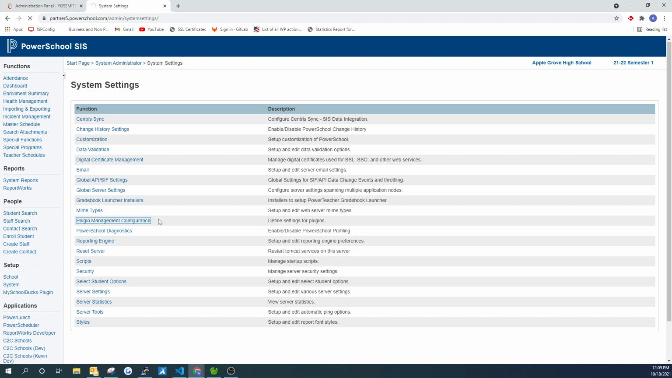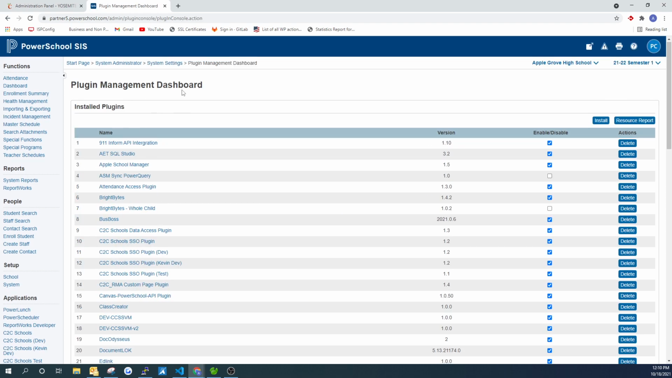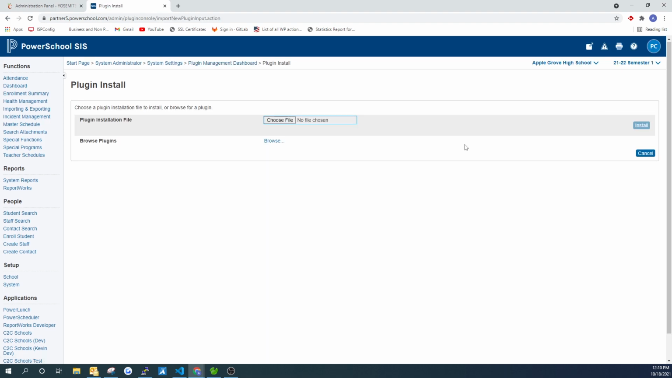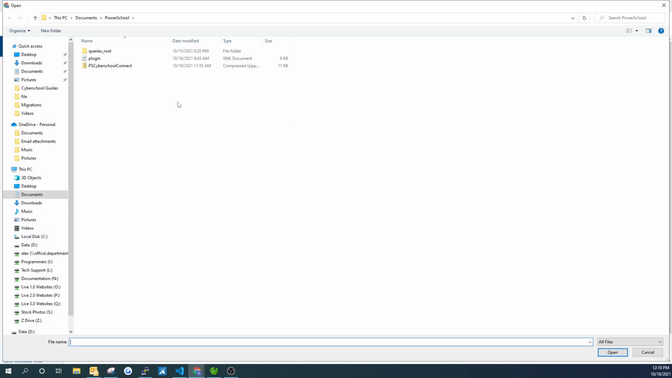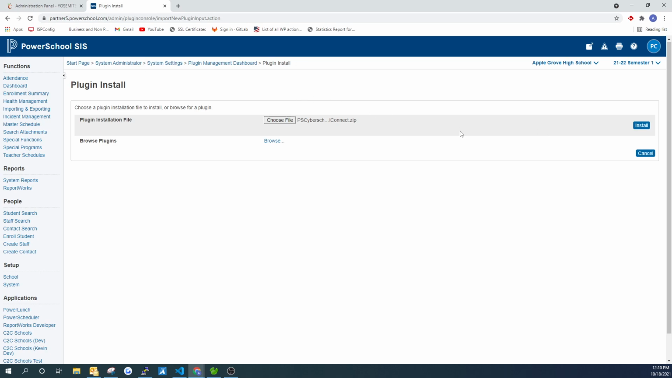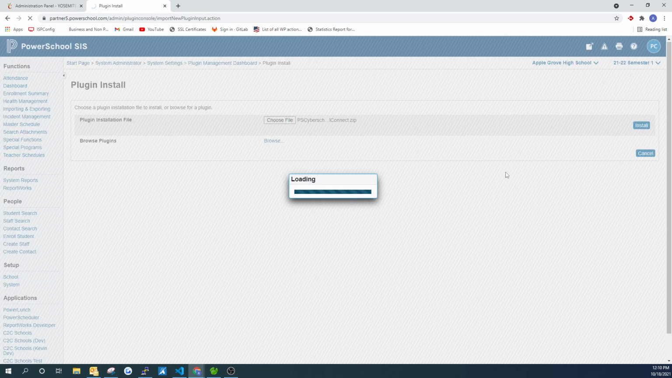If this isn't the same for you, you likely have some form of plugin management dashboard or something along those lines. It may just be on the left there for you where you go to plugins or something like that. But what we have for you is a zip folder, and you're going to want to hit Install, and you want to choose the zip file. You don't want to extract it. Again, don't extract it. You want to keep it as a zip file, and then choose the zip file here. Choose file, choose the PS Cyberschool Connect .zip, and then install it. PowerSchool will handle the rest.